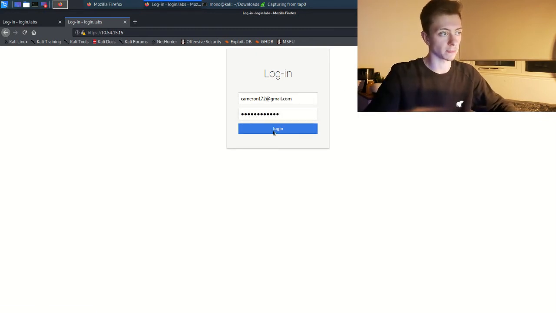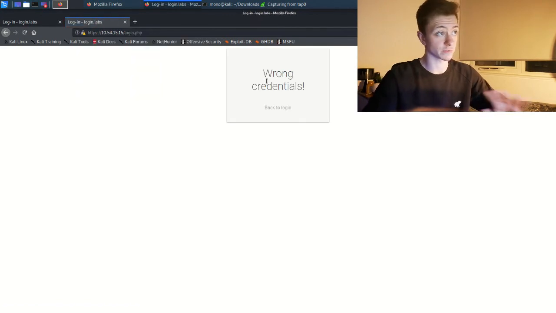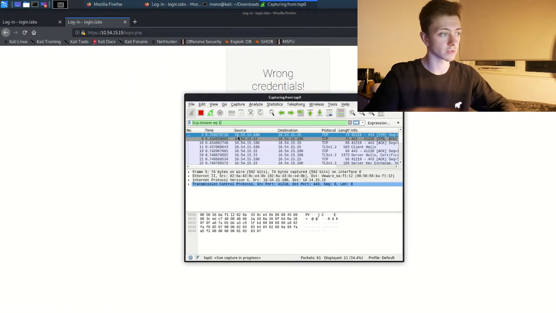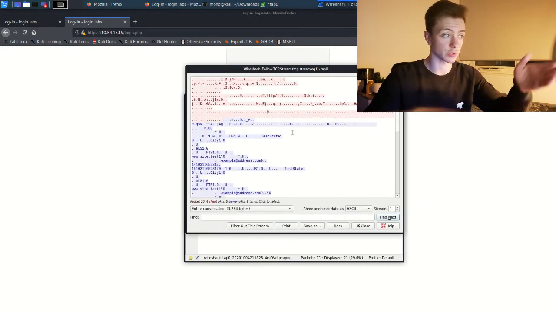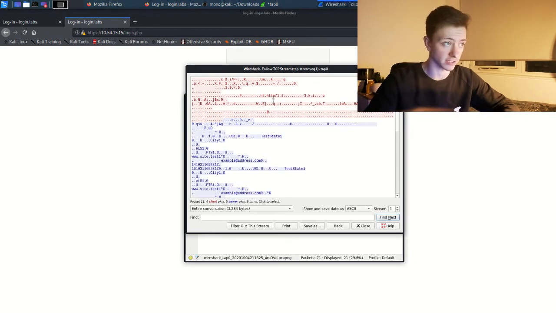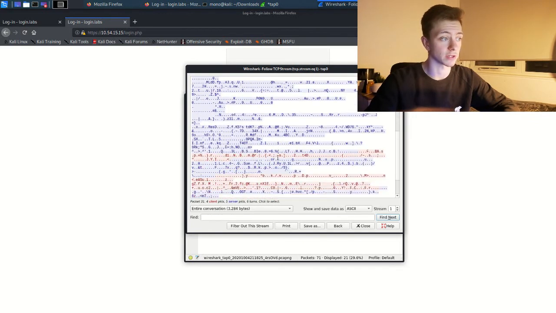Let's try to log in now. Regardless if it's wrong credentials, it still gets sent over. So we right click, follow, TCP stream. As you can see, the transmitted data in the packets has been encrypted. It is literally unreadable. You can't pull any information from this really.